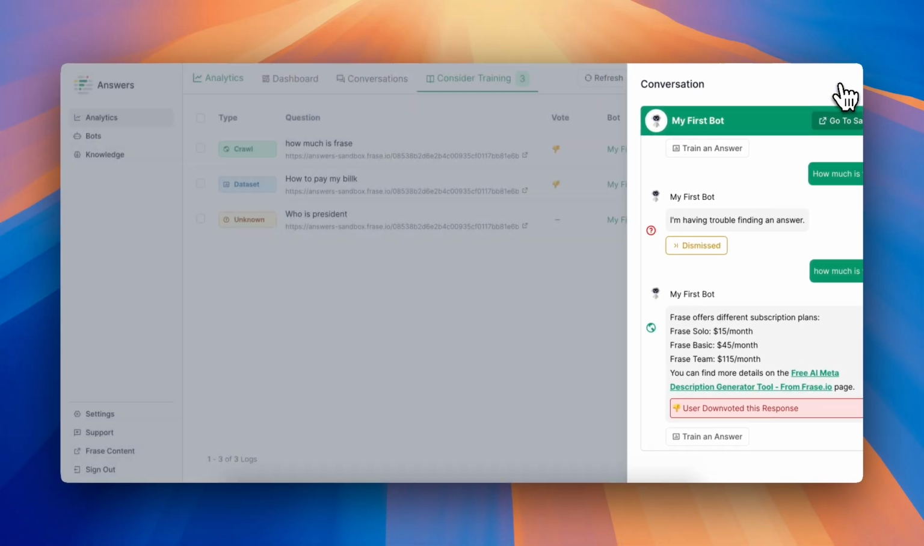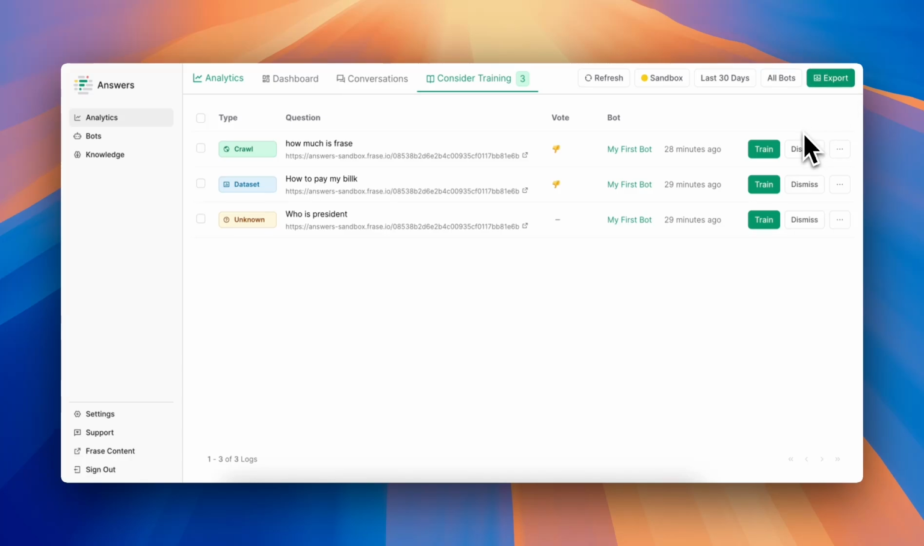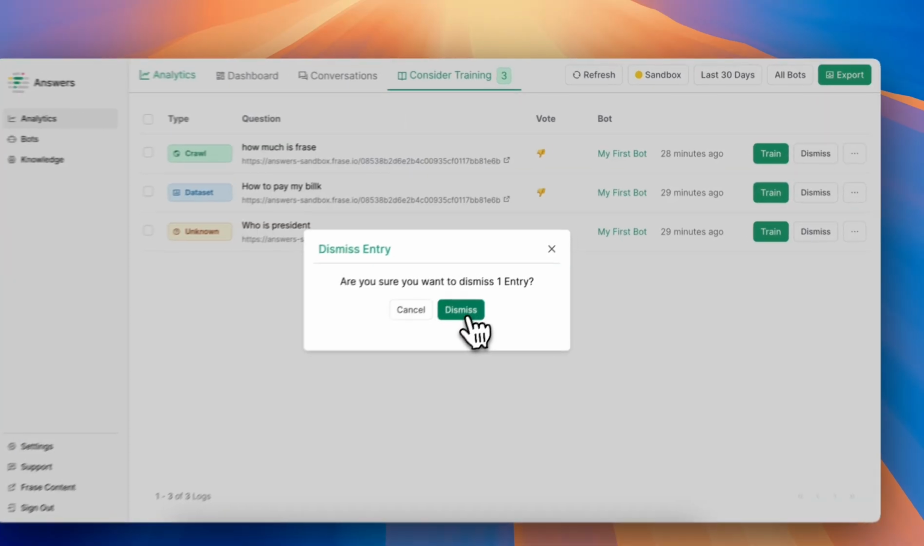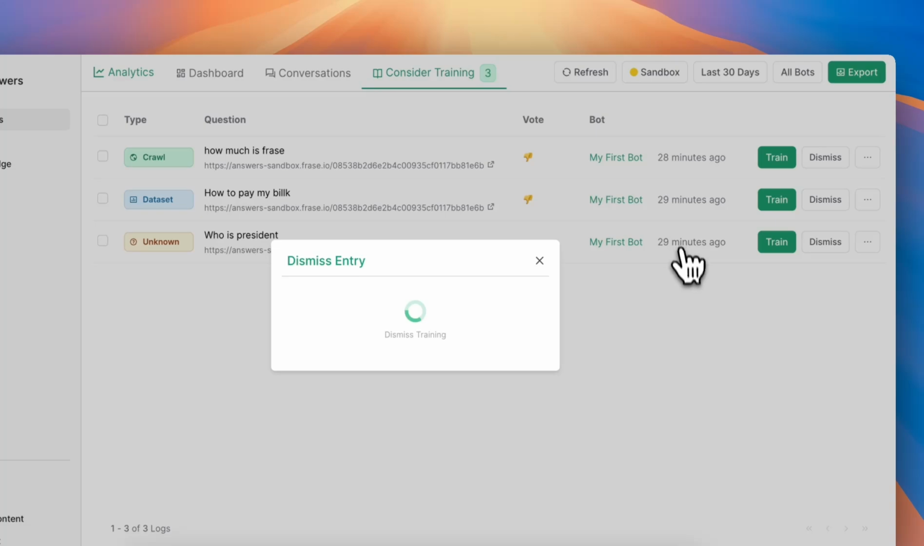From there, you have three options. You can train the chatbot to provide an answer that's better than the one it already gave. You can dismiss it, so it removes it from the Consider Training section, but it will still count towards your stats. Or you could delete it entirely, and it won't live on the platform anymore. I'll go ahead and dismiss this one for now.